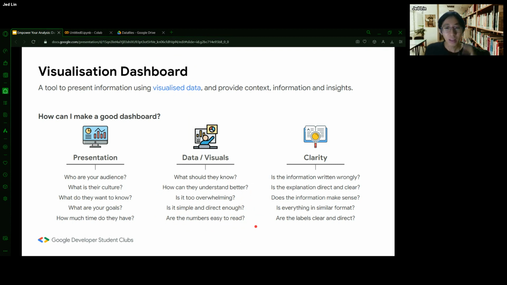Okay. Now, the last category, clarity. Is this information written wrongly? You need to double check your information before you do the storytelling. Because if you get the information wrong, you let them make wrong decisions. And if you are doing the storytelling in an organization, you will make them lose a lot of profit. So it is important that you make sure the information is correct.